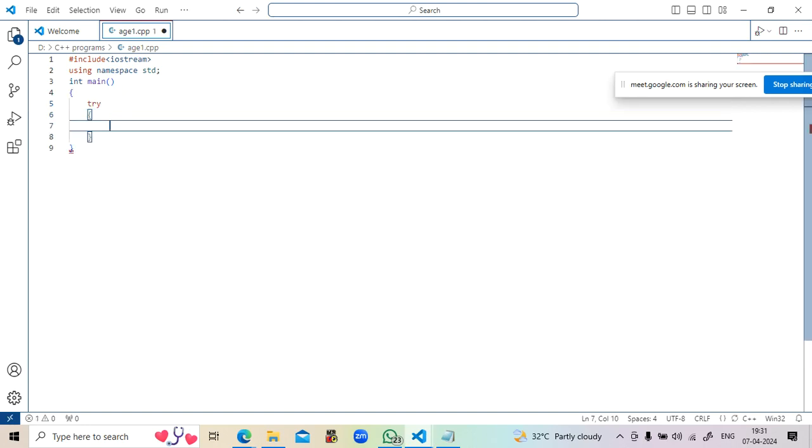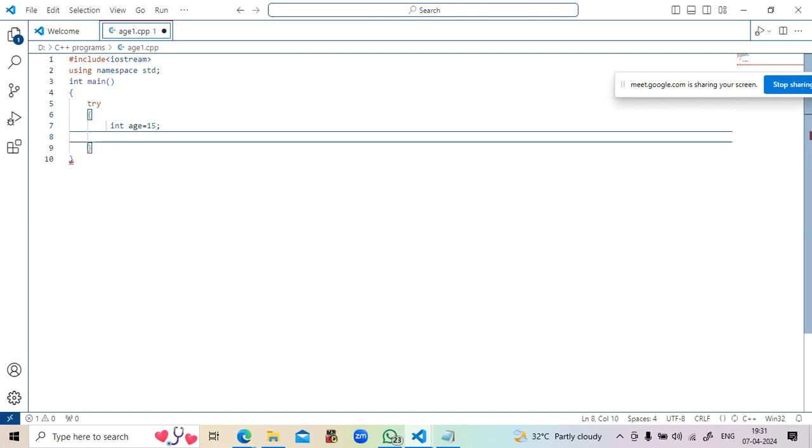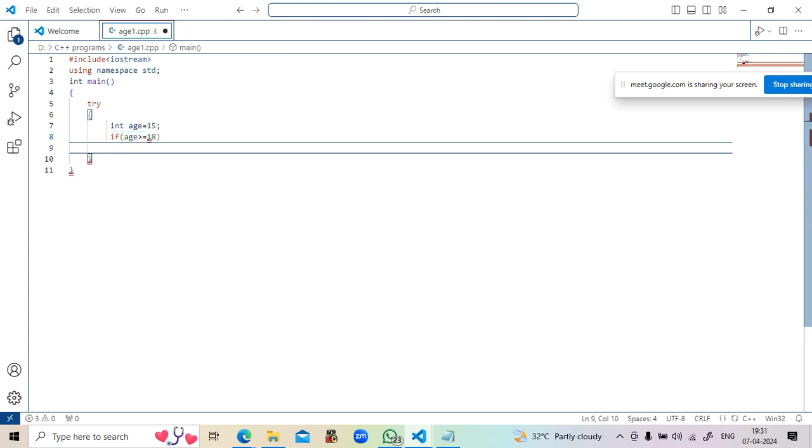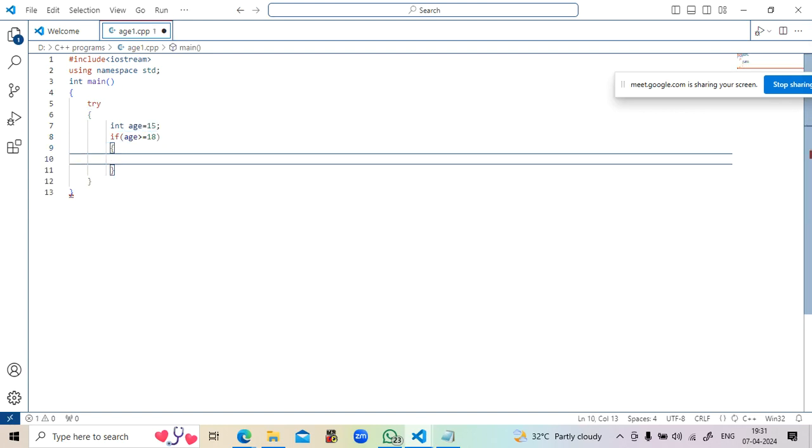Inside this we are taking a variable, int age = 15. If age >= 18, you are eligible for something. Otherwise, you are not eligible for some purpose. So if age is greater than 18, cout "Access granted, you are eligible, you are old enough", some message like that I am giving.